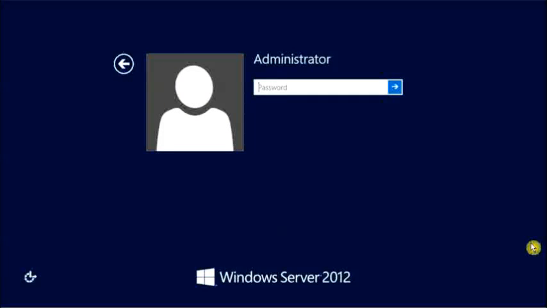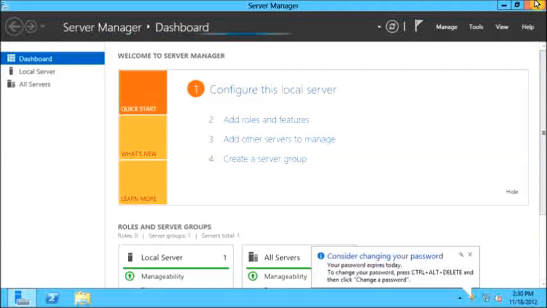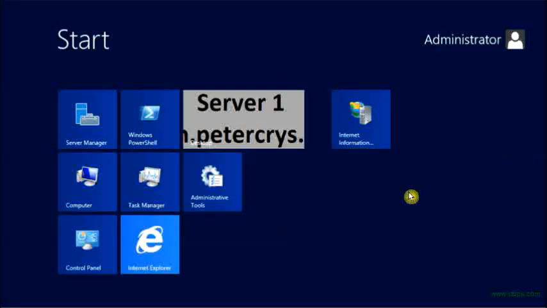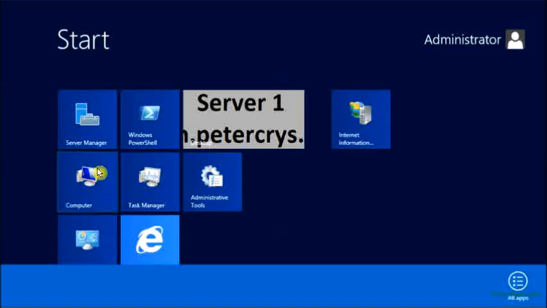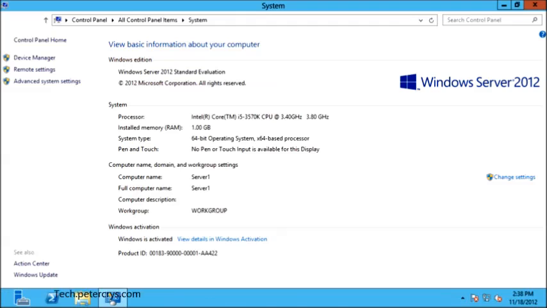Okay, the server has been restarted. Let's check it out. Okay, let me close this. And let's go to the Start. My computer. Properties. Okay, as you can see here, the computer name, Server 1. The full computer name is also Server 1.